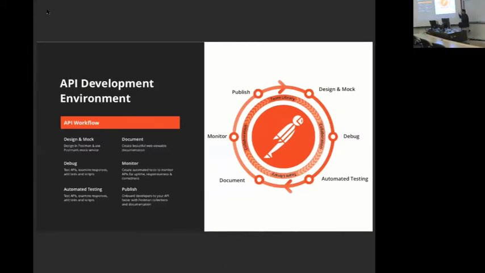So going from this world of a really broken development workflow, this is what a super smooth workflow for APIs looks like. And it's a cycle. You don't stop at one point and then it's all done. It's a continuous process of iteration and learning that you need to do when you're building APIs.